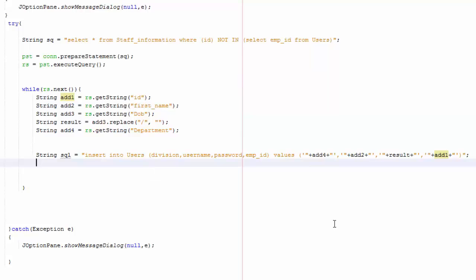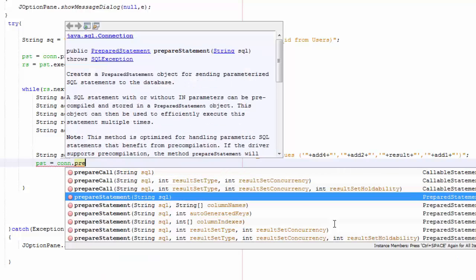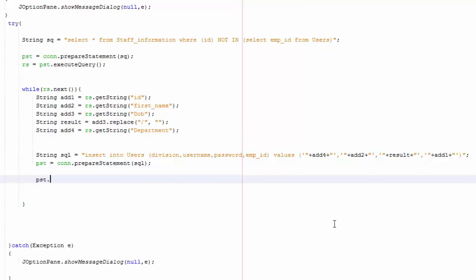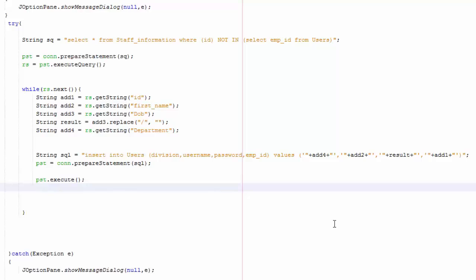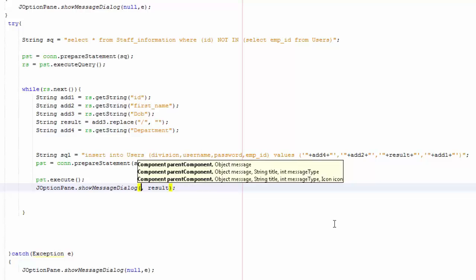So now what we're going to say, PST equal con dot prepareStatement, obviously sql, and then we're going to say PST dot execute. And then we're going to display a message showing us the username and the password that it created for that employee. So we're going to say JOptionPane dot showMessageDialog. Now we're going to say null.